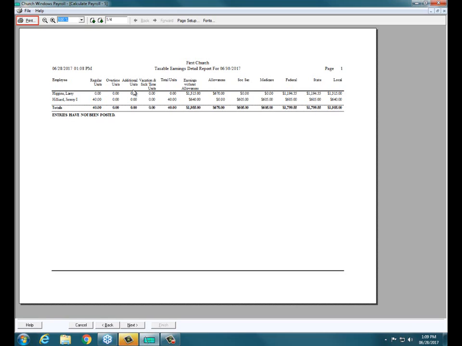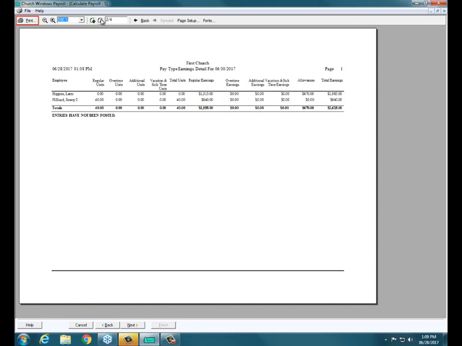This is the taxable earnings detail report, and you'll notice for Larry, if we look across, because he is a minister, nothing is withheld for his Social Security and his Medicare. To see the next report, up along the top, we just click the Next Page button. Clicking Next along the bottom would take us to the next step. To move through the reports, click the next page along the top. Takes us to the second report we asked to see, our pay period, pay type earnings detail report.